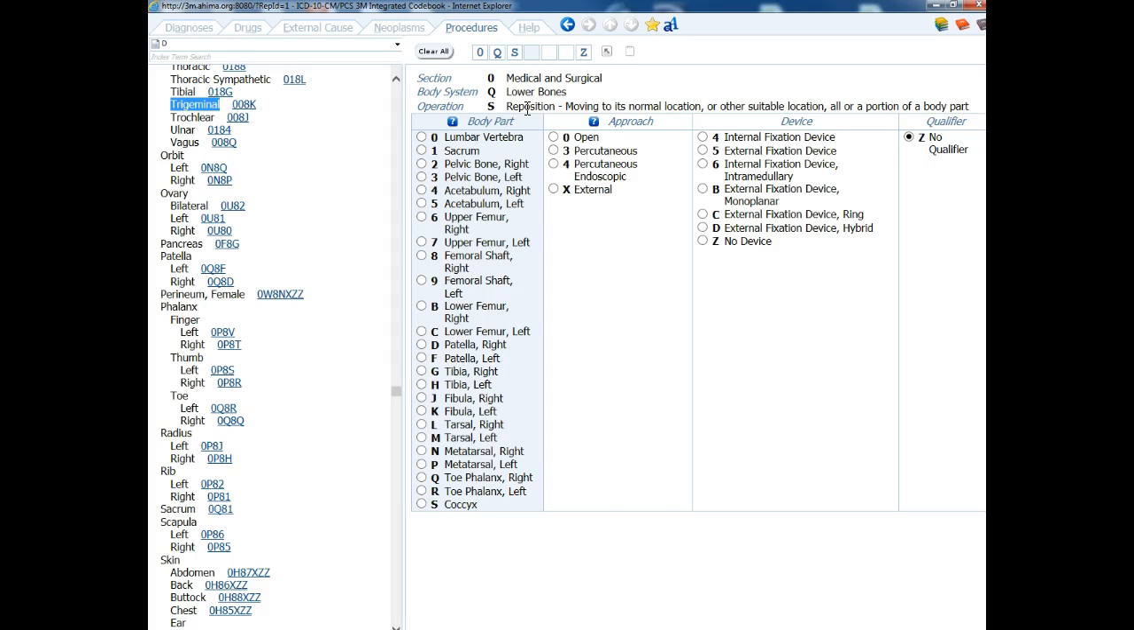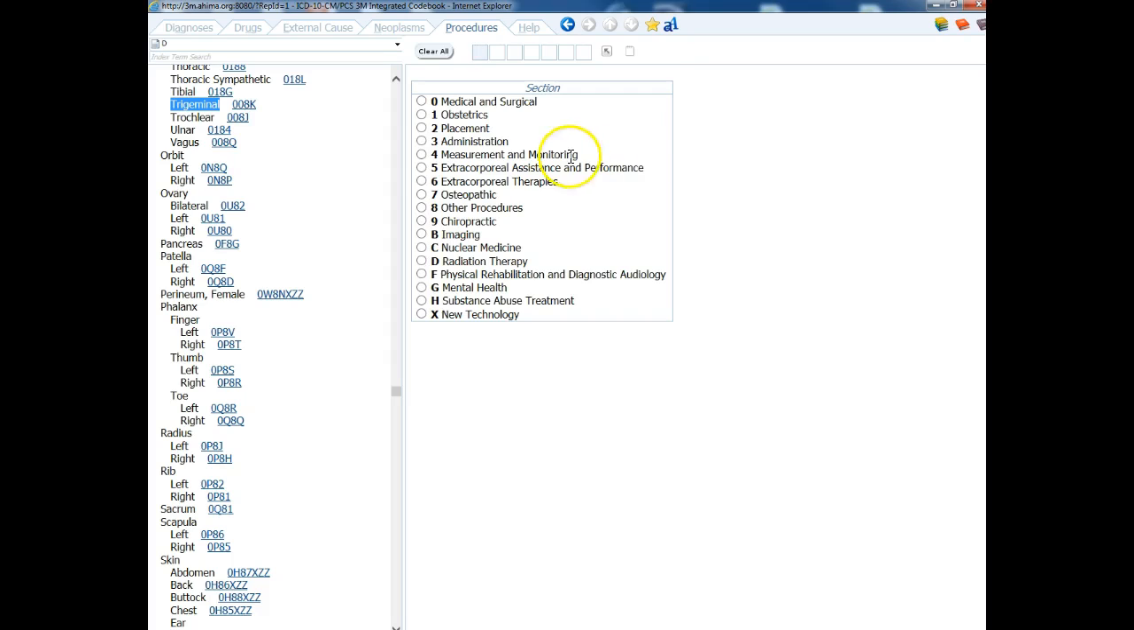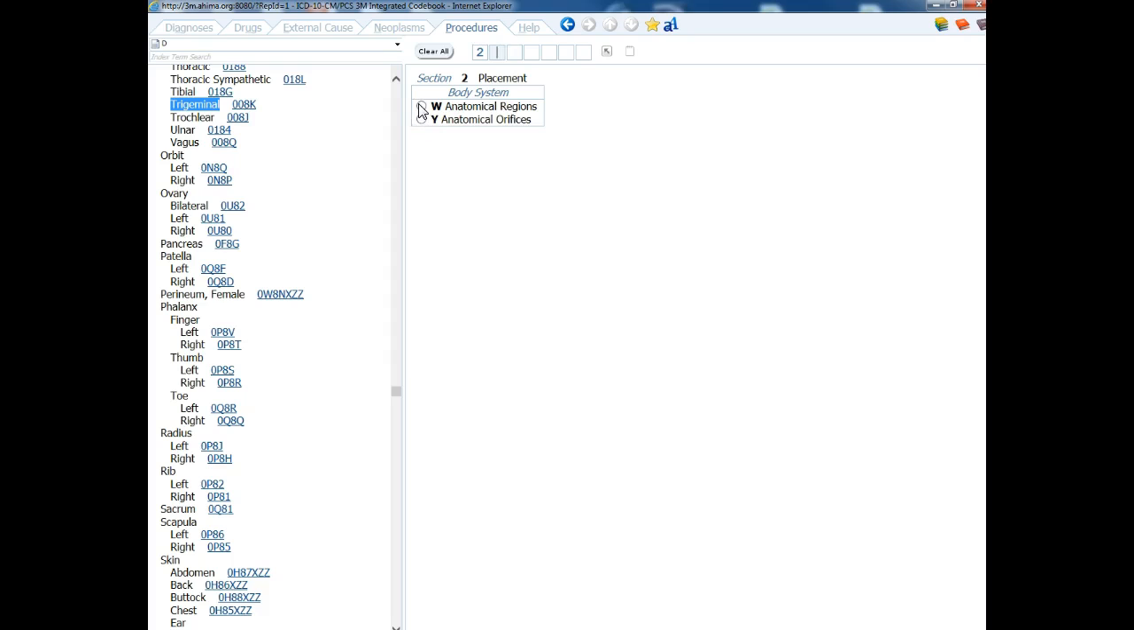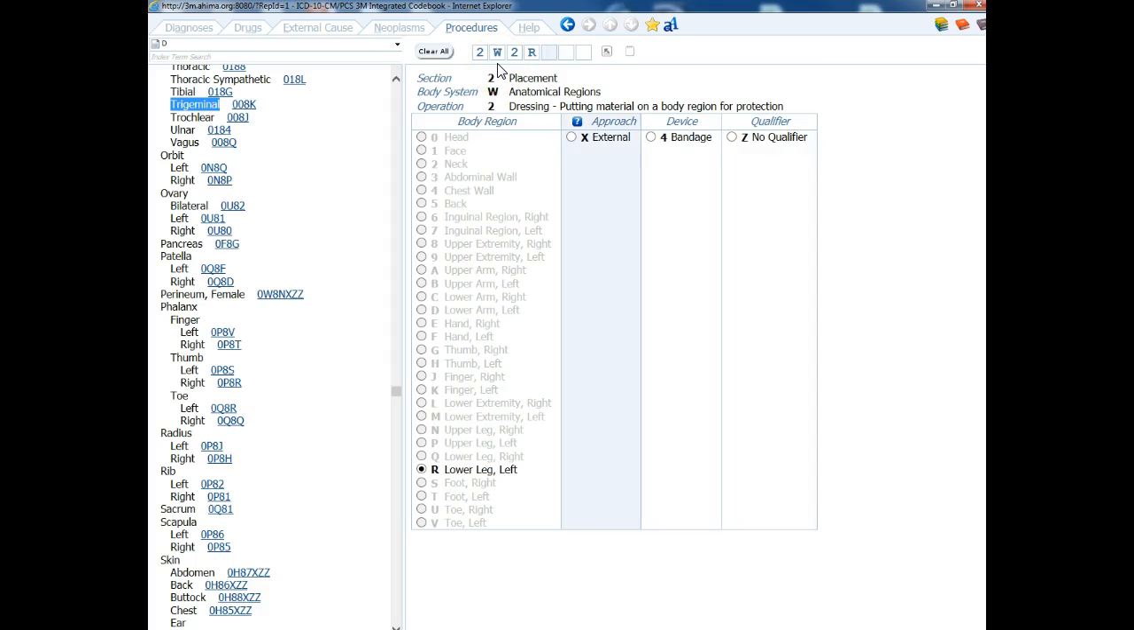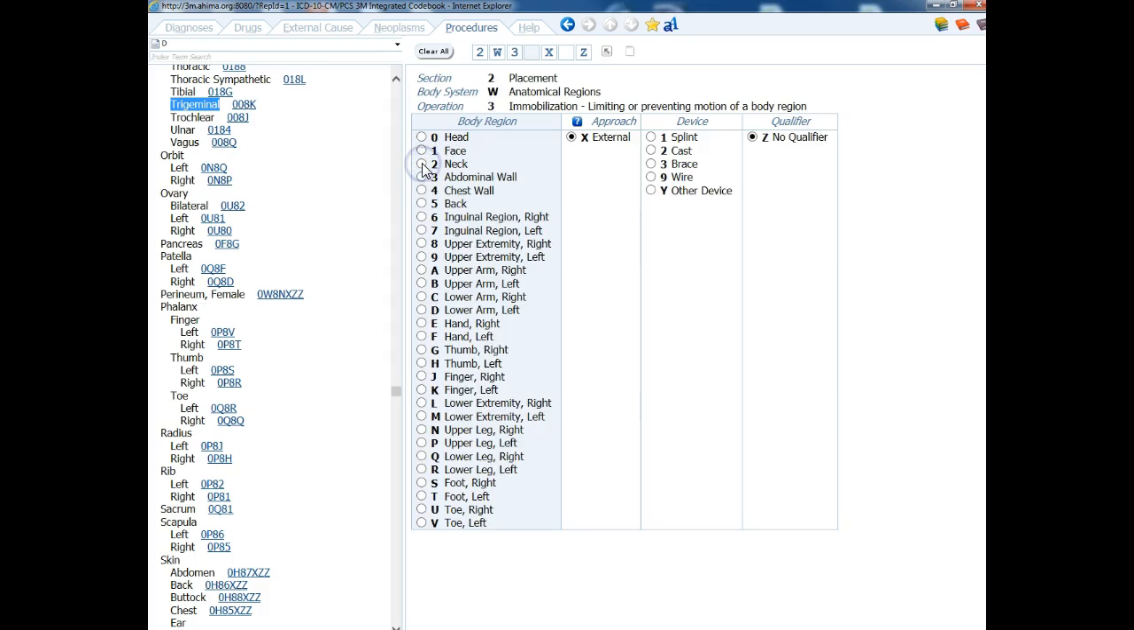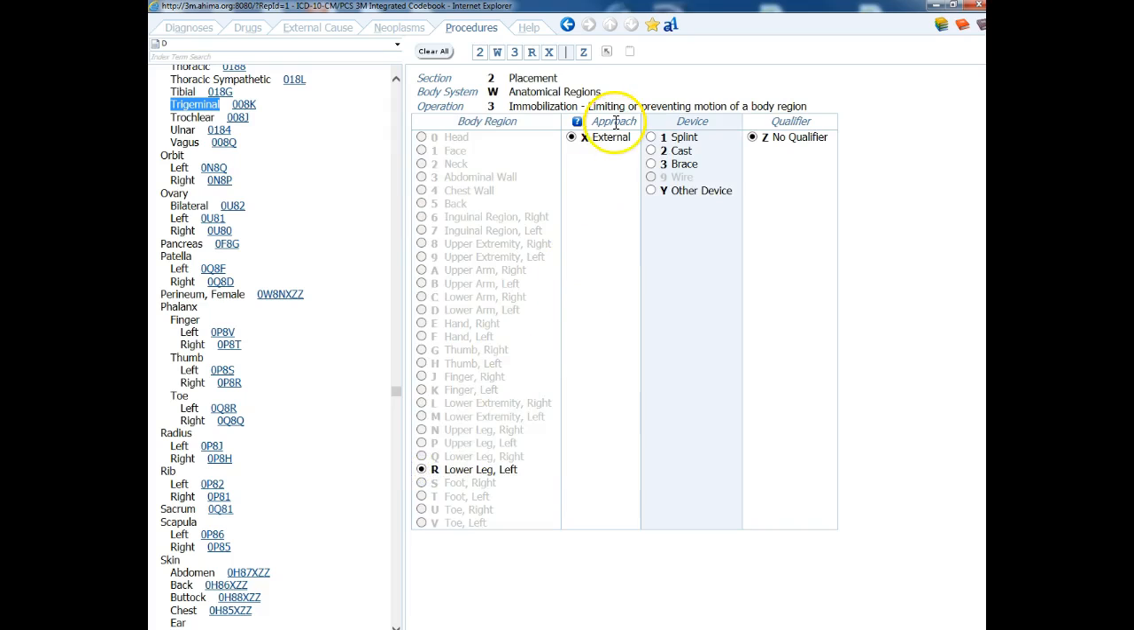If we have treatment of a non-displaced fracture, it is coded to the procedure that's performed. So if we have casting of a non-displaced fracture, it's coded to the root operation of immobilization in the placement section. So you'll notice that we can go to 2, which is placement, and we pick anatomic region, and then we pick dressing, and we're just going to pick lower leg left. No, that's not where we go. We pick immobilization, and then we'll say lower leg left. External, the approach is external. That's the only option we have because we're putting on a cast, and that is an external process, and there's no qualifier. So this is an example of a cast application.